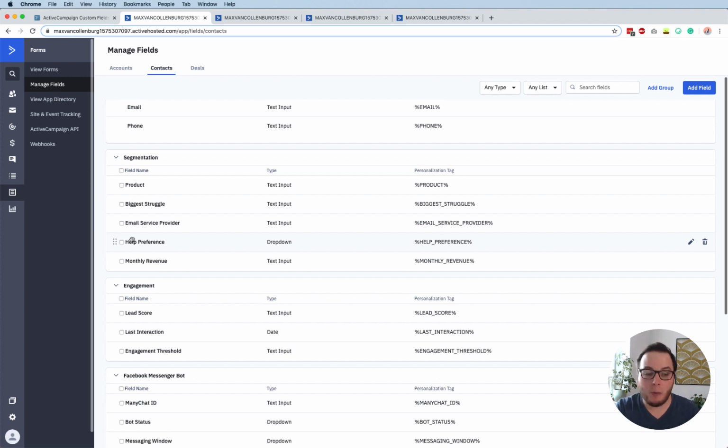Do they not need help at all? Or do they need one-on-one coaching? Now, monthly revenue, what's their monthly revenue basically? And then I can use all these things to personalize my email. So your segmentation fields are probably different. You probably have different segments, but just to give you some ideas, right?